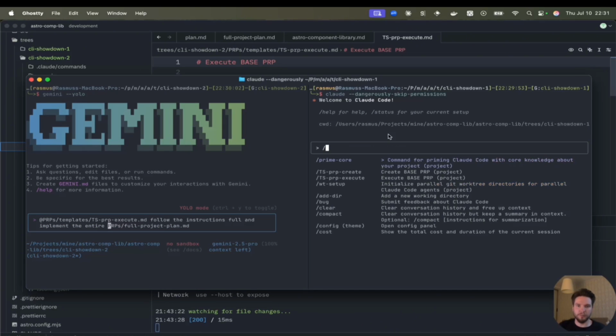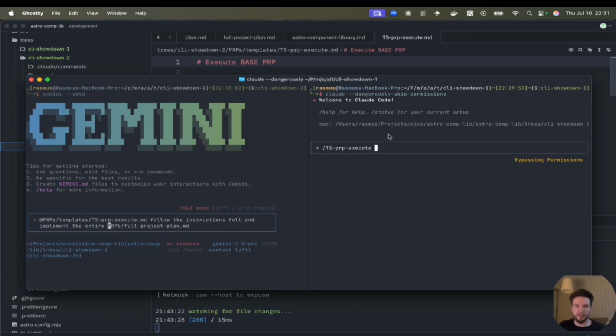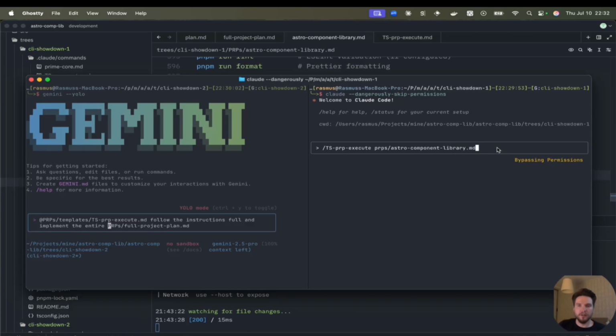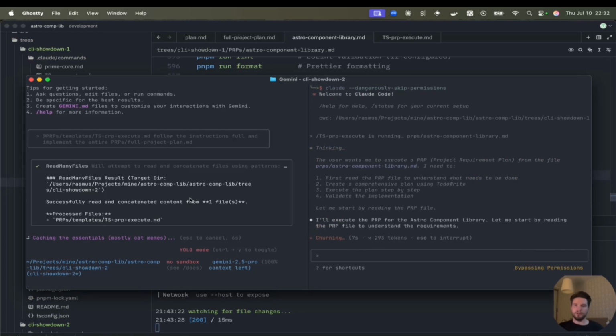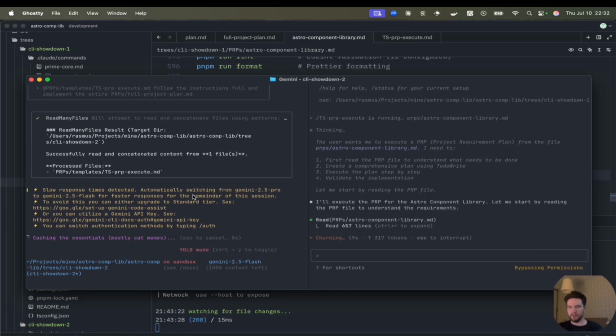Here, I'm just going to make it very simple. Execute. All we need here is PRP/Astro-component-library.md. No, that should be it. And let's kick this off. So let's kick off Claude Code. Let's kick off Gemini. Let's see. So now I'm just going to let these run. I'm going to wait until both are done before I come back this time.